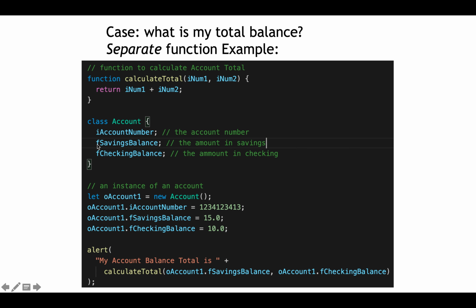All right, let's go through the logic here. You create a template for your account. This is your class. You create an instance of type account. You set a couple of different values. Now let's do an alert statement, and a little pop-up on the screen. My account balance total is, and then I run the function calculate total. And for the first number, I pass in this value. And for the second number, I pass in this value. And this would, in fact, work just fine.